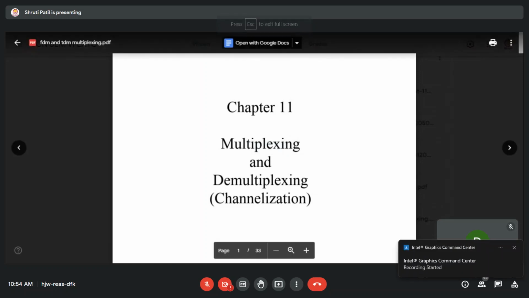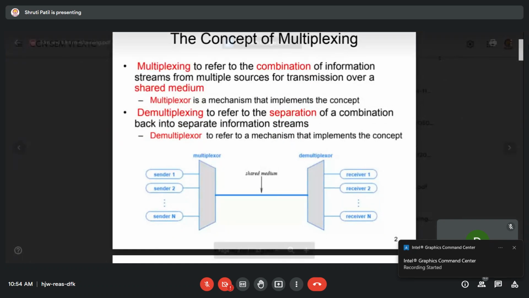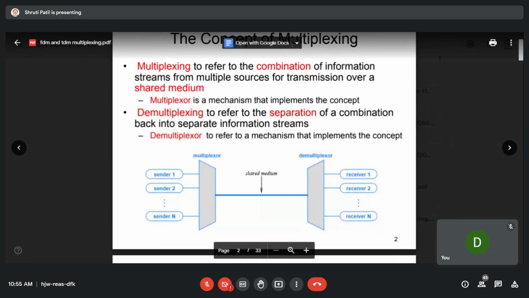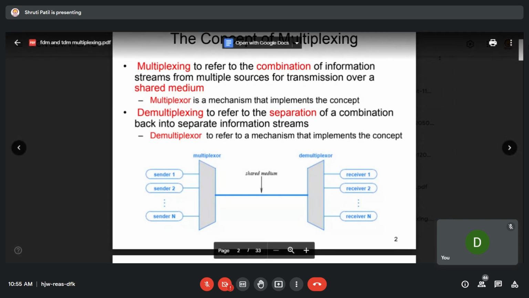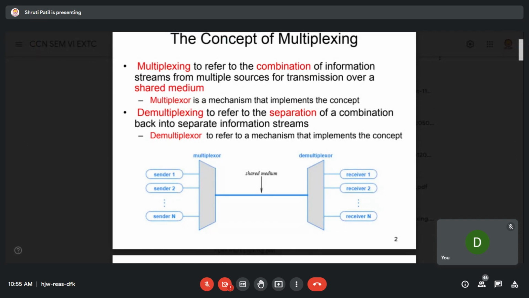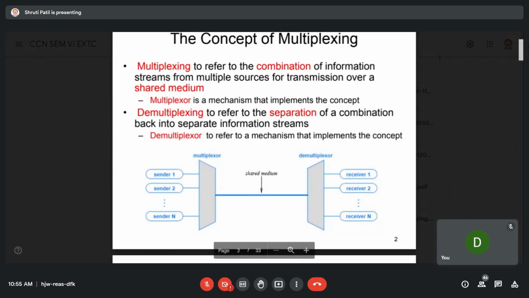So we'll just revise it. The concept of multiplexing is what? It refers to the combination of information streams from multiple sources for transmission over a shared medium. So the multiplexer is the device which helps you implement this, with multiple streams transmitted together. And demultiplexing is what? It is the separation of the combination back into the separate information streams.